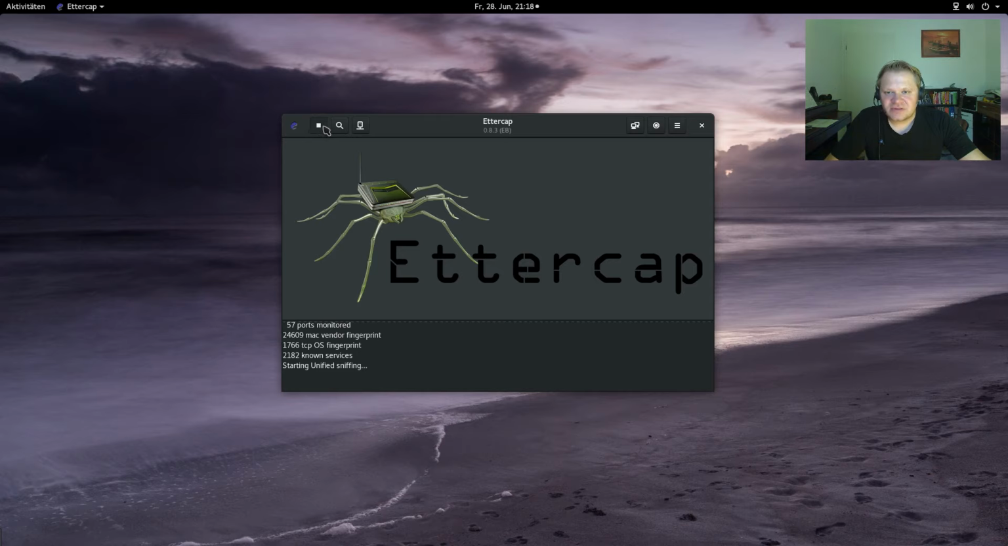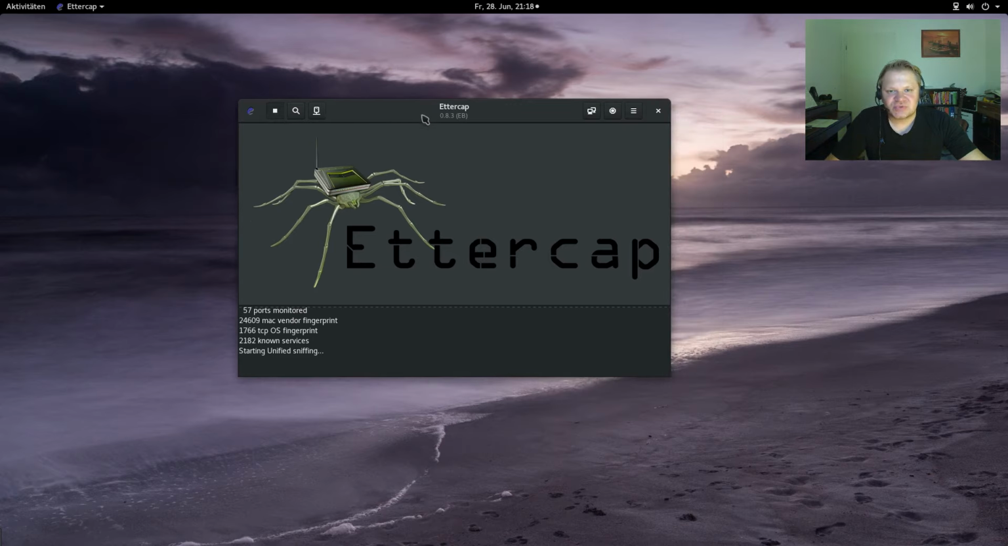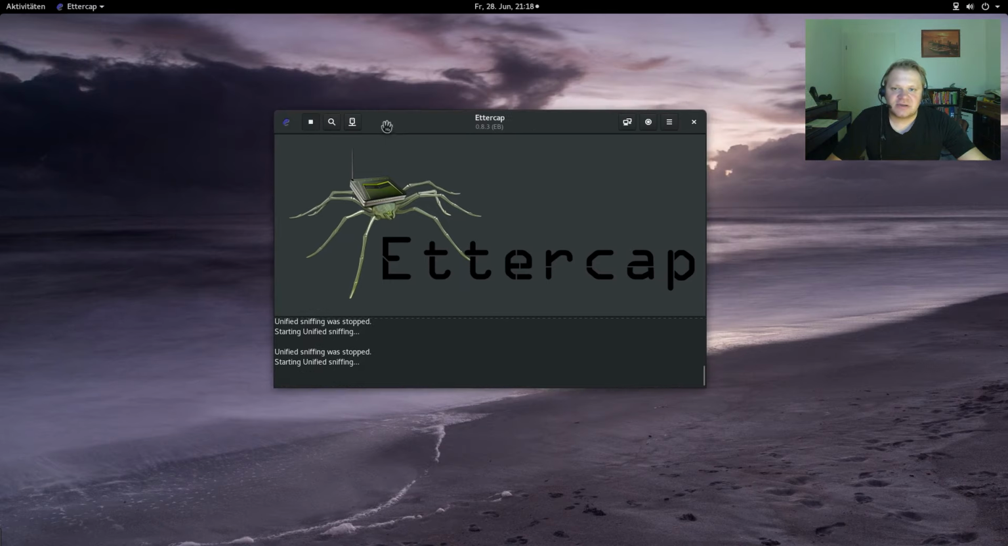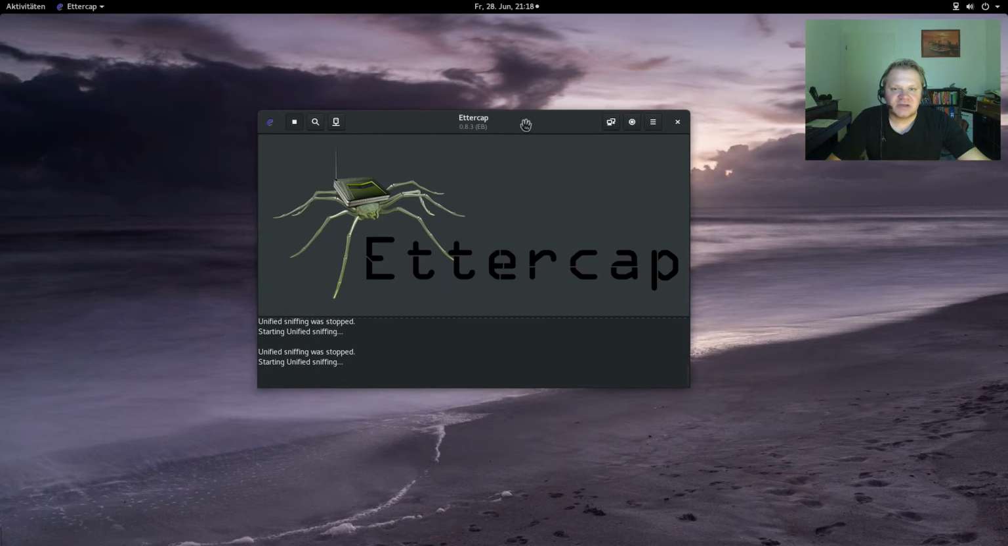Now the second button that you see here at the top, so still no classical menu, is the button that starts and stops sniffing, like a play and a stop button on your video recorder. Now you just click it, and unified sniffing was stopped, and then I want to start it again. It's really simple, really direct, accessible.